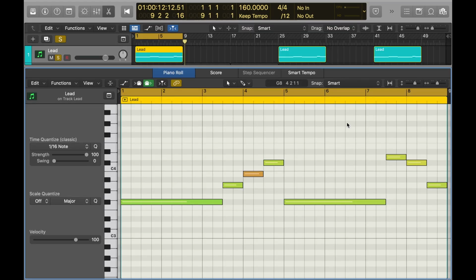The last component to the first section of the song is the lead, the part that everybody loves. That's what it sounds like right here.